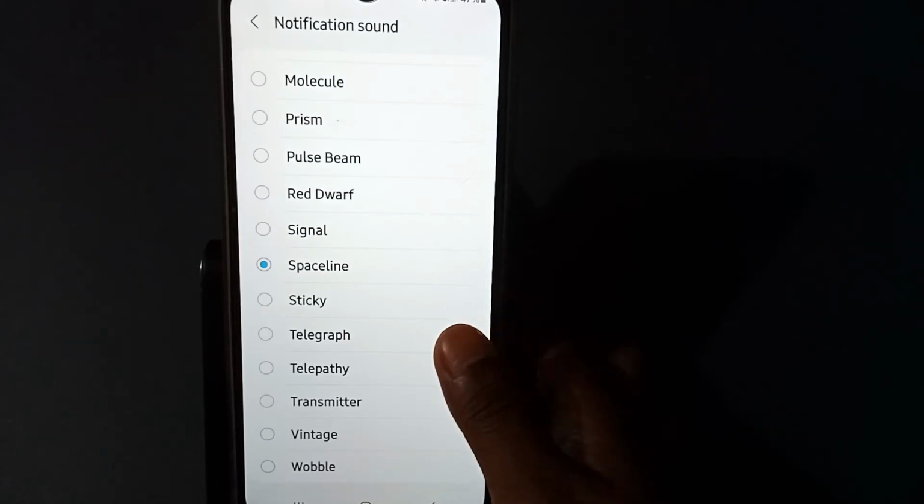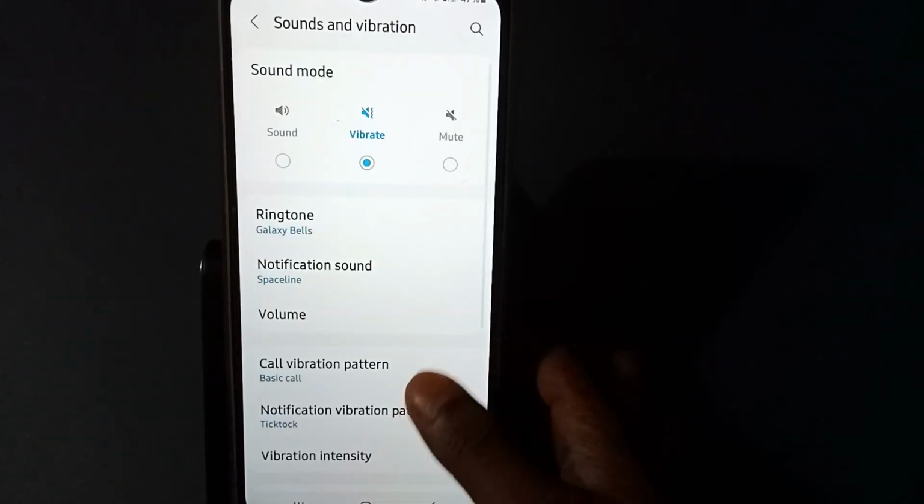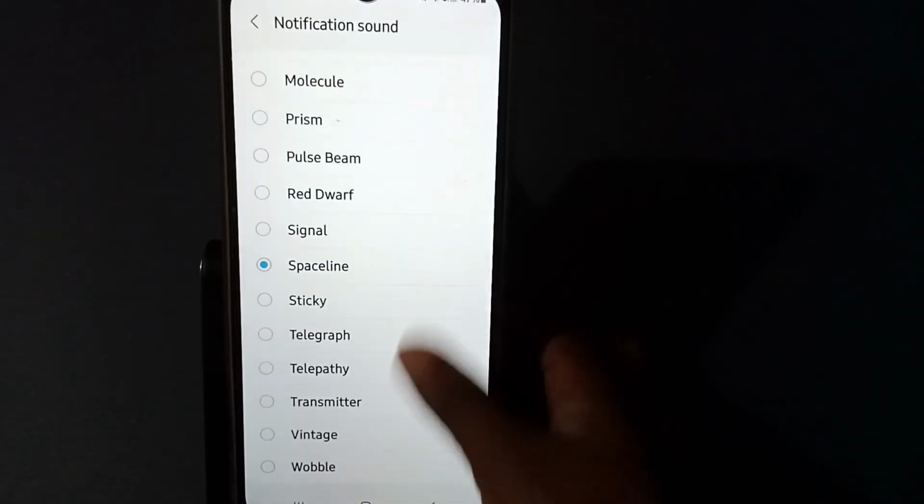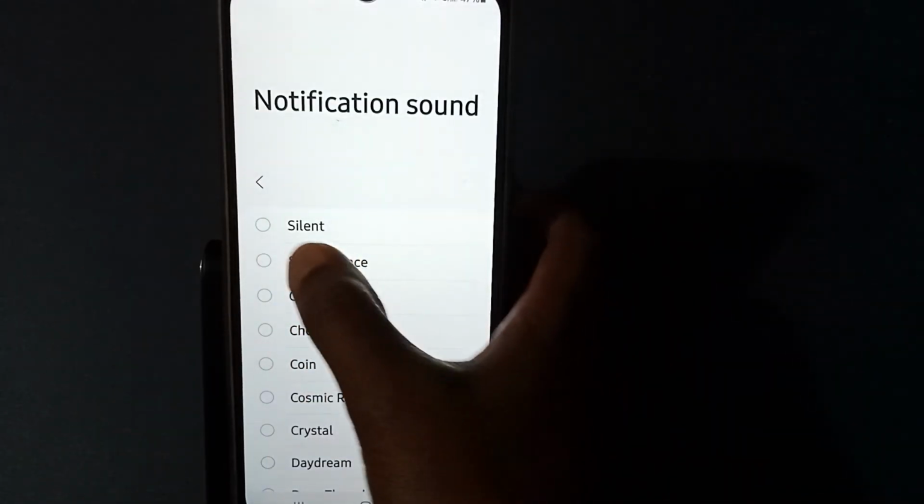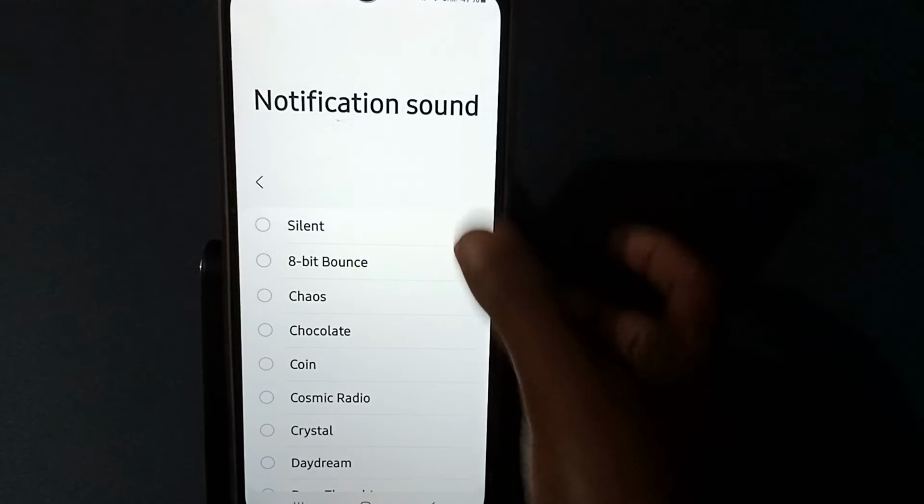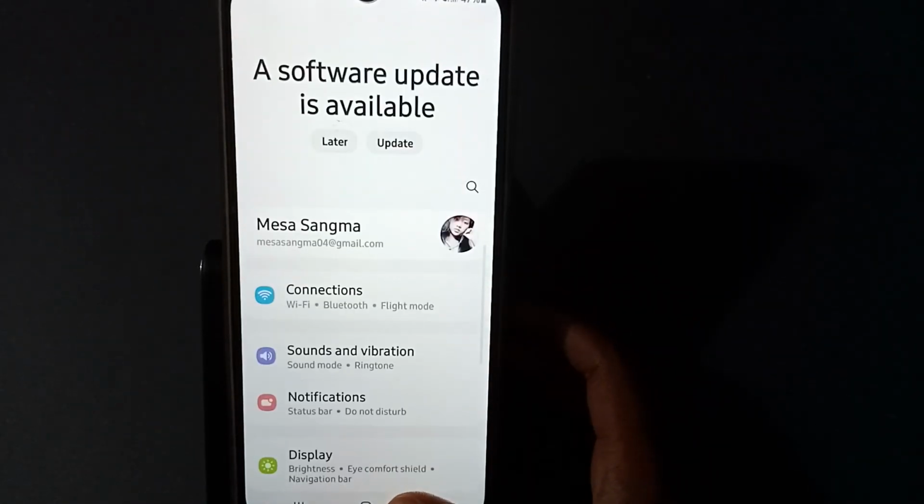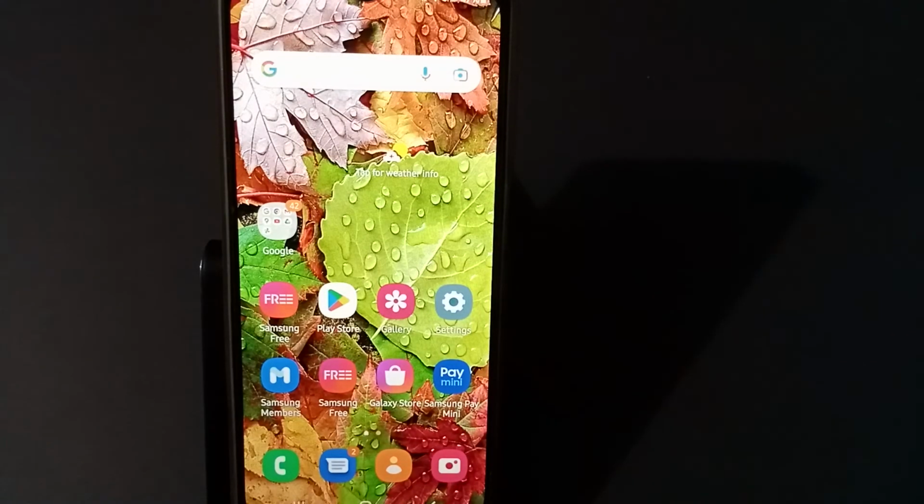So if you want to remove this notification sound, then you see here, sign in from here, from the app. So you just need to press this one. So the notification sounds will be removed.